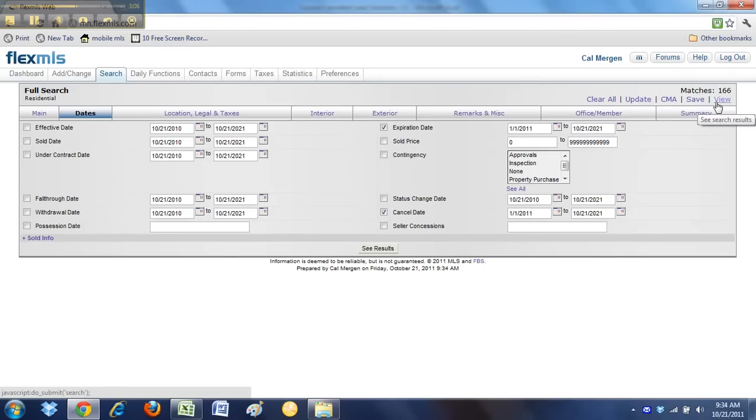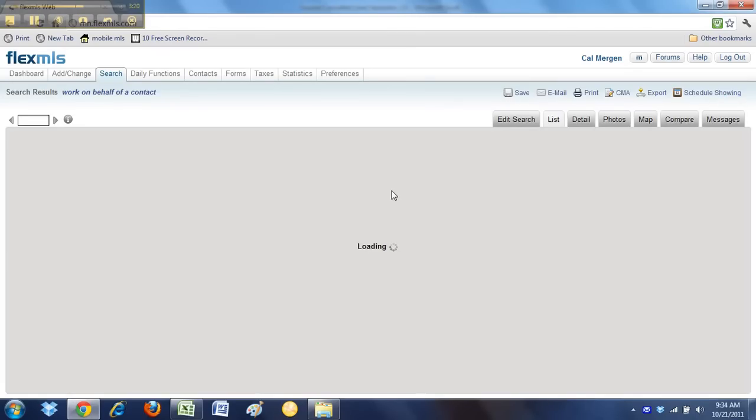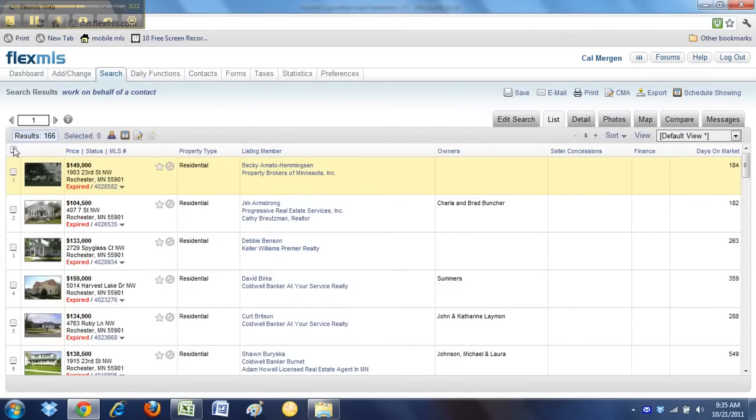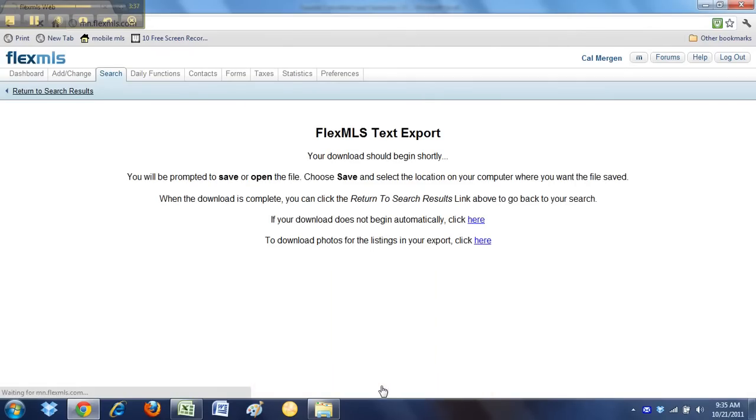That would be my file to send out to 166 people, but I don't want to send to all of them, because I know some of them have been relisted, possibly sold, or are now currently under contract. So I'm going to view all 166 of these. I'm going to check this box right here, and then we have the ability to export this data. So we're just going to hit export. It asks us to put in this little gibberish. So do that, hit the export button, and it's going to create my file down here.